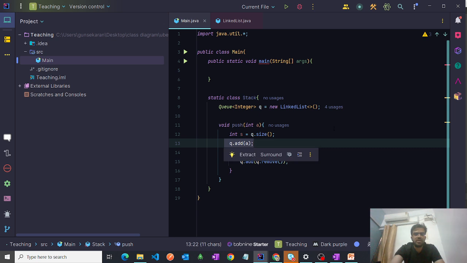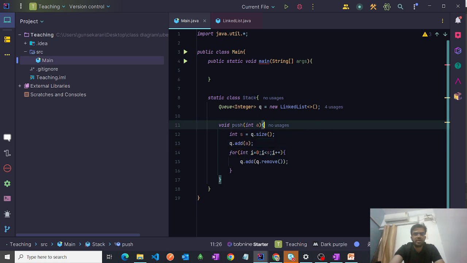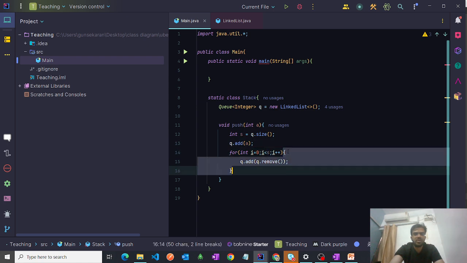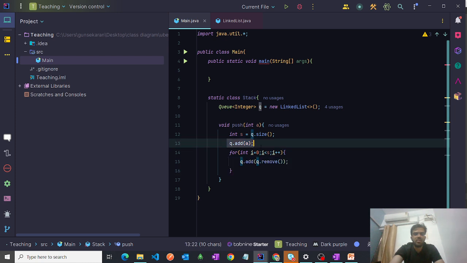Then what we are trying to do, we are trying to iterate through the loop. Now i is equal to 0, i less than s. Is it true? Initially the queue size is 0, and hence it won't execute this for loop. And currently we have 1 in that queue. Again we are inserting 2 in that queue. So let's see.